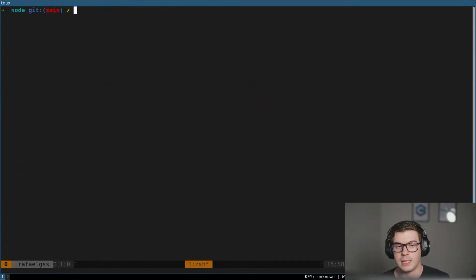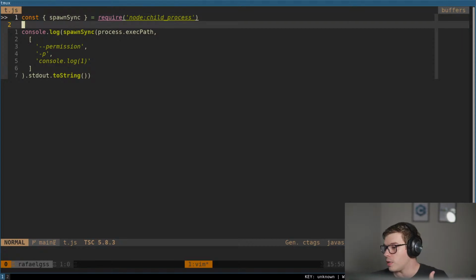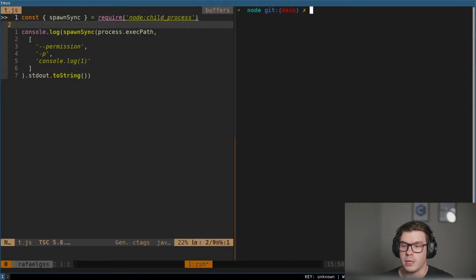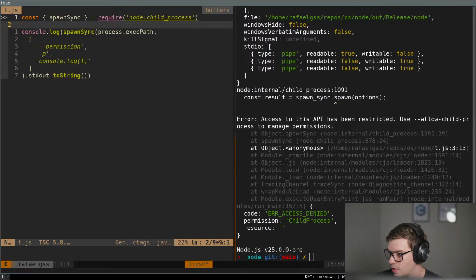I have Node.js locally, and one thing I want to explain is the following. When you use the permission model, you want to be able to spawn a child process. That's the usual workflow of the permission model, right? So if I run node --permission t.js, it will tell me that access to the API has been restricted. Use allow-child-process to manage permission, but it doesn't tell me which resource I'm trying to access. Okay? So our task today is to send the resource and test it properly. It's very easy, actually. It's trivial, but if you haven't created a pull request to Node.js, this is your chance. I'm happy to help you.